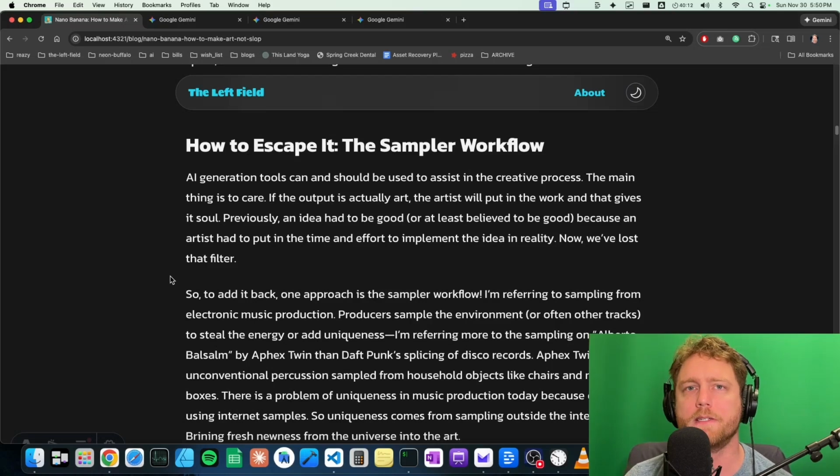How to escape it? The sampler workflow. The main thing is to care. If the output is actually art, the artist will put in the work that gives it soul. Previously, an idea had to be good, or at least believed to be good, because an artist had to put in the time and effort to implement the idea in reality. Now we've lost that filter.